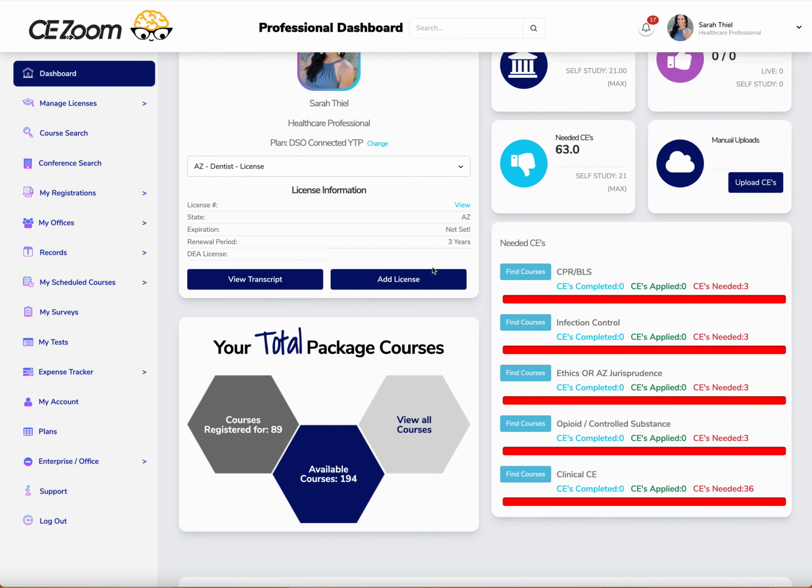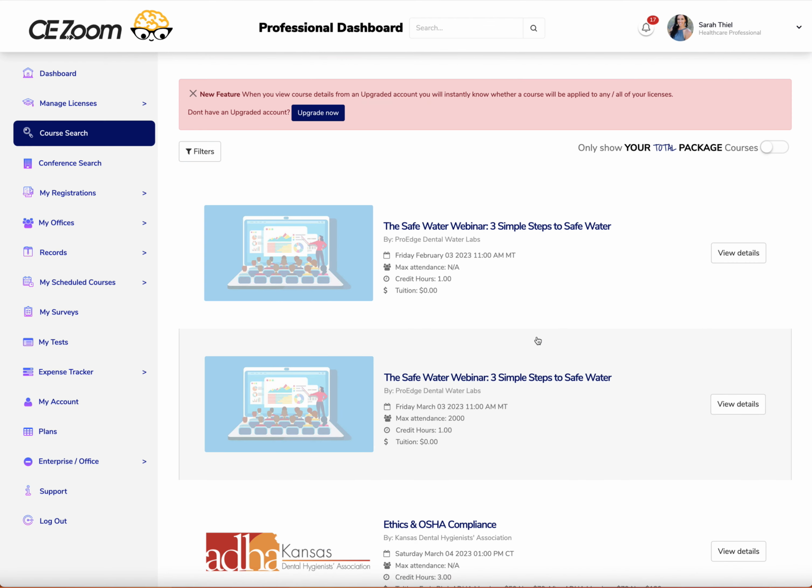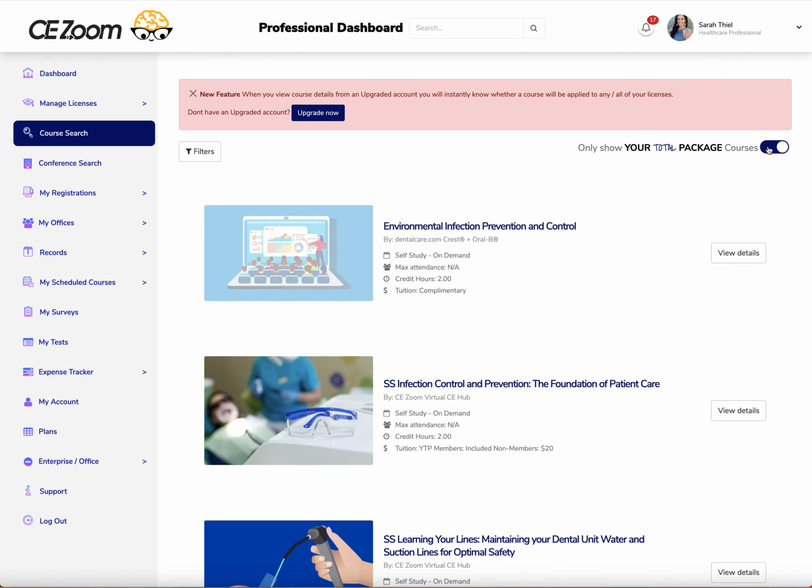So it shows me all the courses that are available. I've already registered for 89. There's still 194 available. Let's say I need an infection control course. I can come here. Make sure, sorry, I almost did it. Click this toggle bar. All of these courses are included in your membership. If you don't click this, you might have to pay additional fees to take somebody else's course.